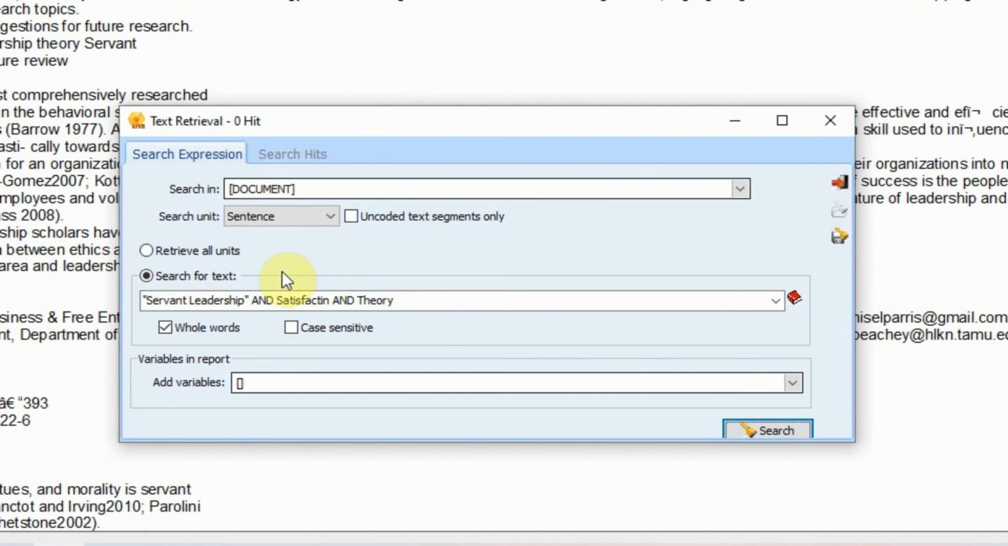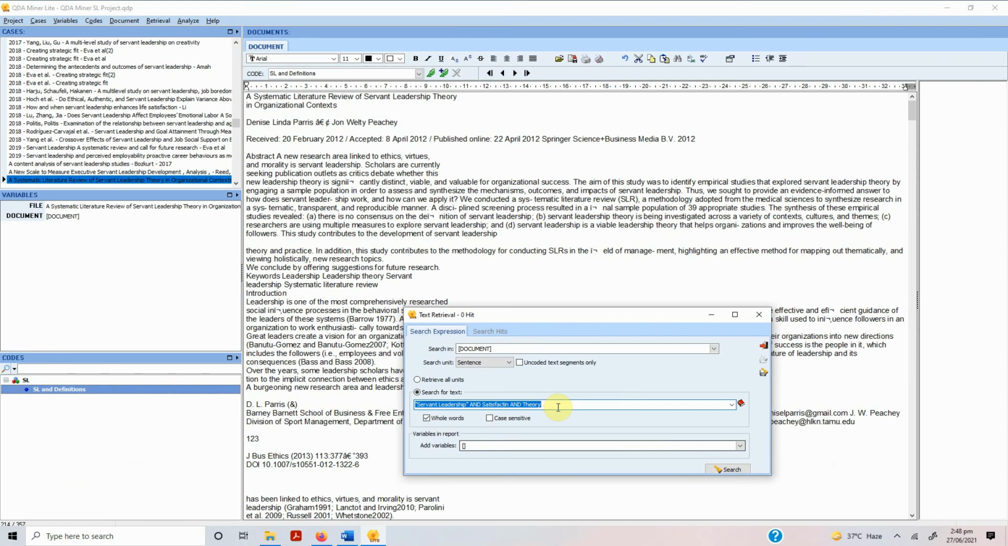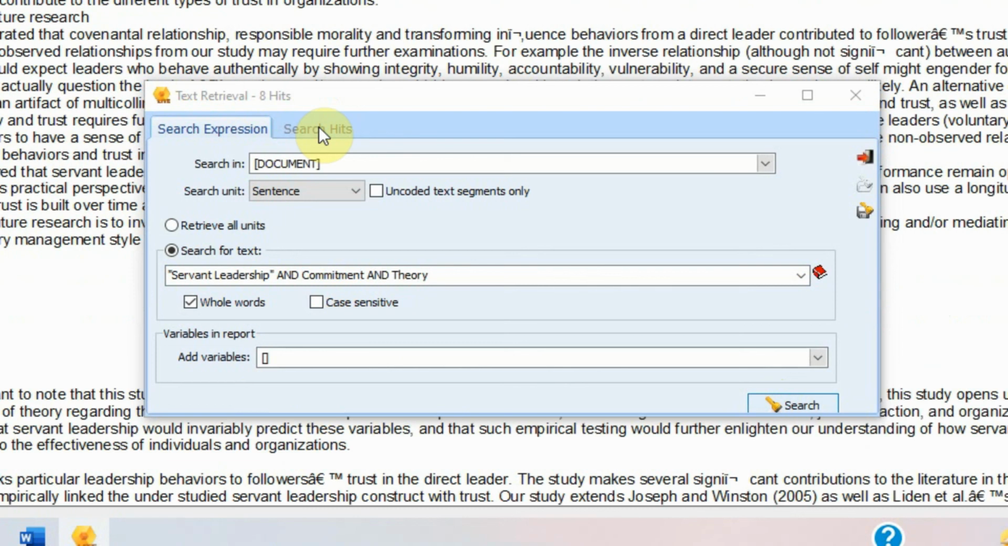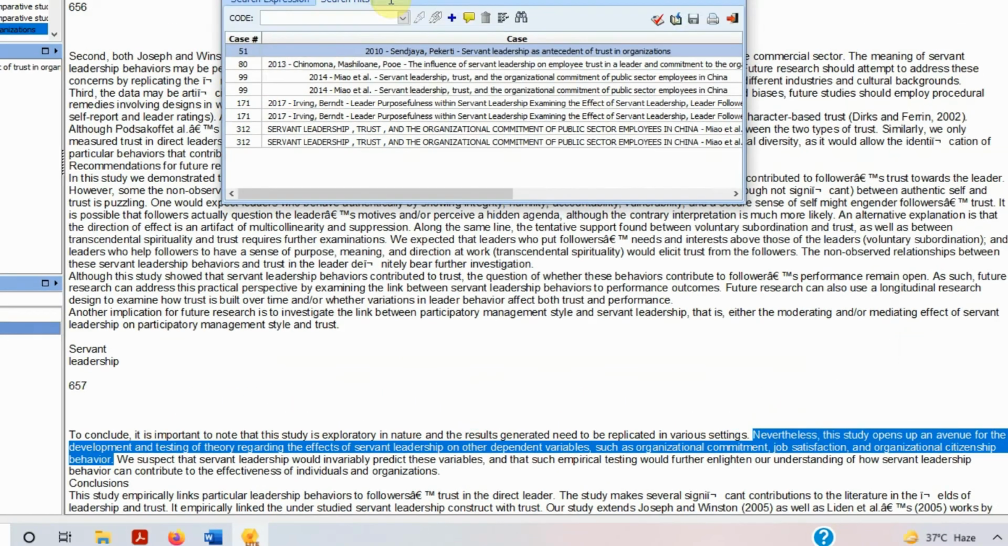Okay, we've got 0 hits, no theories, servant leadership, satisfaction and theory. So there is no theory that has been used with servant leadership and satisfaction in these papers. Let's say if there has been any theory with commitment. So we've got 8 hits. Let's see what are those hits.